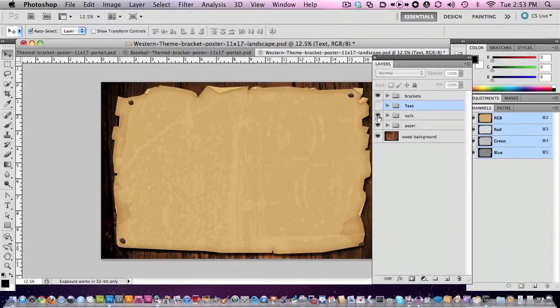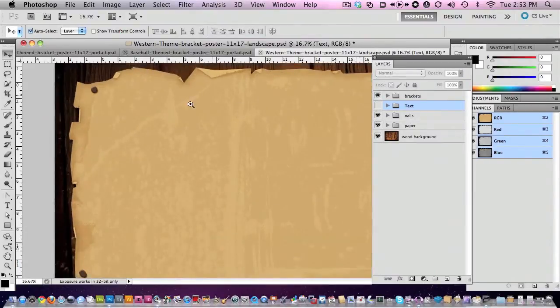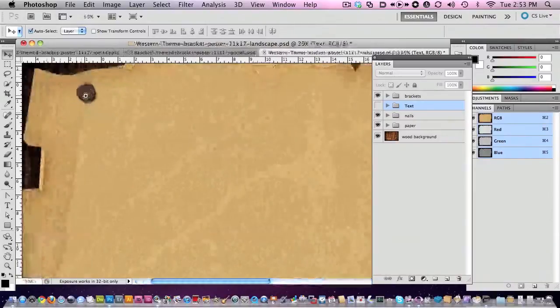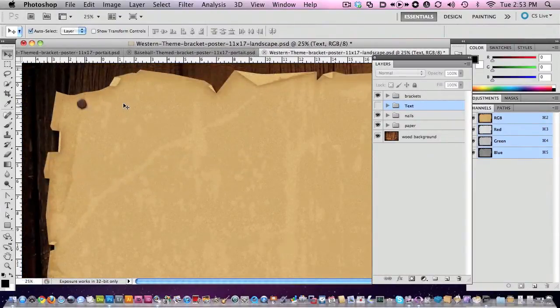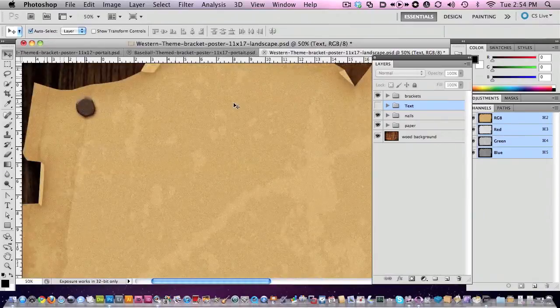Even got the nails up here in the corners. These are neat little graphics. You can see the detail here. And again, this is made 11 by 17, but you could actually probably print this out probably 2 by 3 foot if you wanted to without too much trouble. There's the nails. You can even turn the nails off.